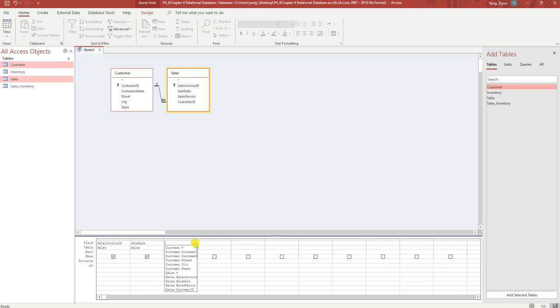I want the salesperson information, and I want the customer name from customer name. It's right here, customer name from the customer tables. Okay, I want to show the four of them. And I do have a requirement that is for the customer name.